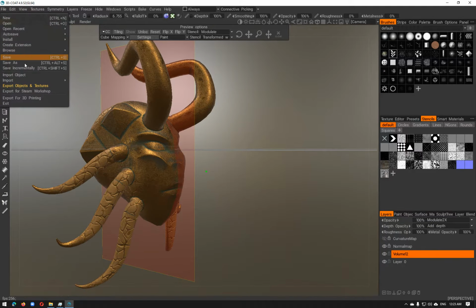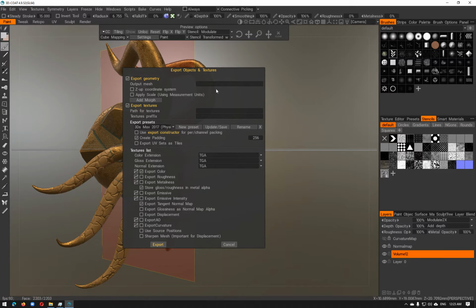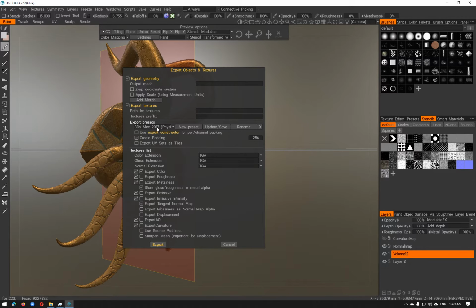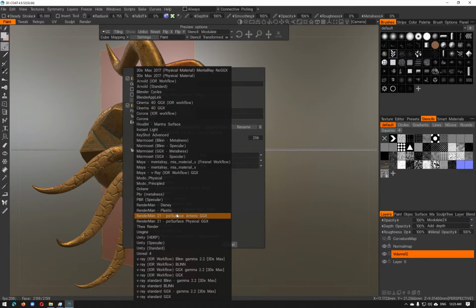So for an example, if I go to export objects and textures, I have a bunch of presets here, and now I can actually export for the Arnold IOR workflow, Arnold standard workflow, which will be pretty good for Redshift as well, because we don't have a dedicated Redshift preset so far. But also PBR, specular, metalness, and so on and so forth.